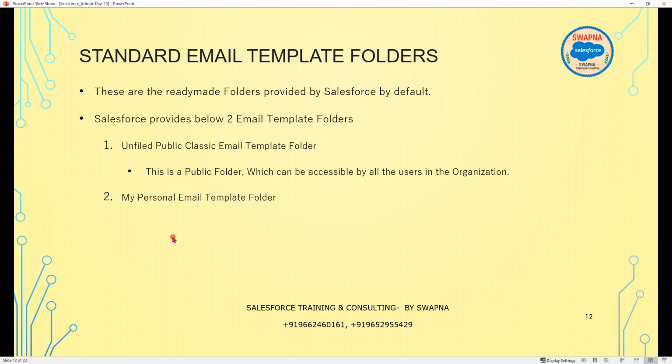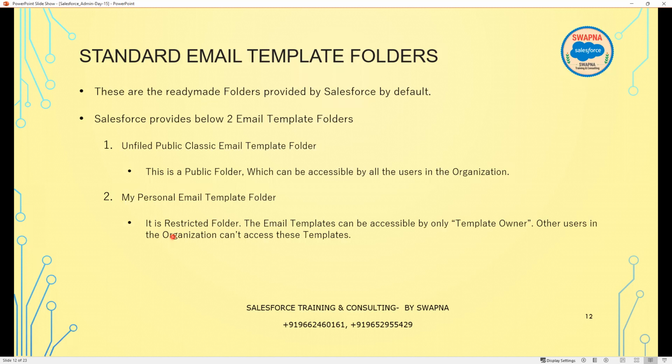Unfiled public classic email template is nothing but a public folder which can be accessed by all the users in the organization. And the second one is called my personal email template folder. My personal email template folder is a restricted folder.